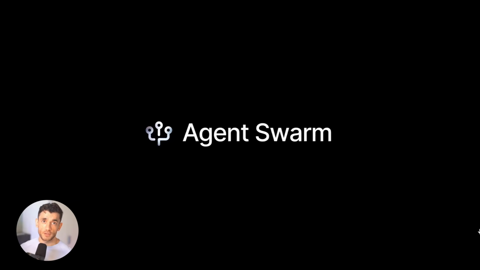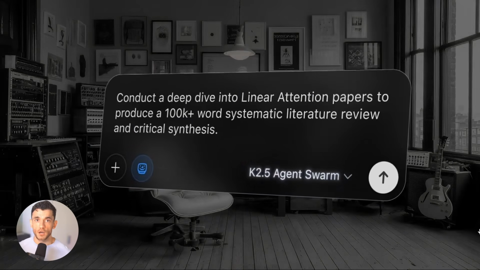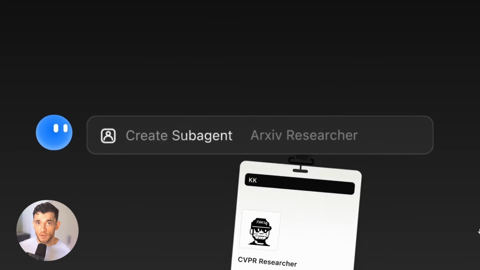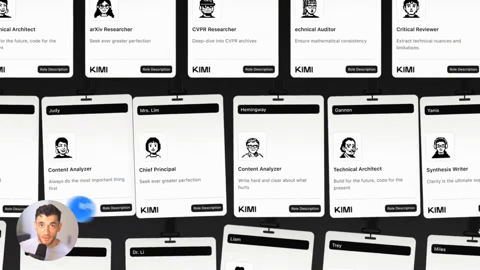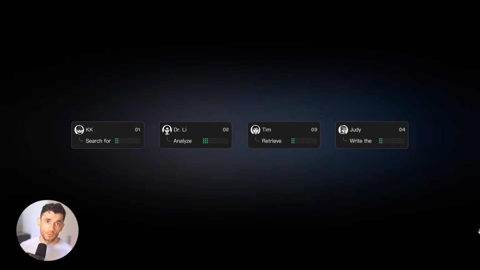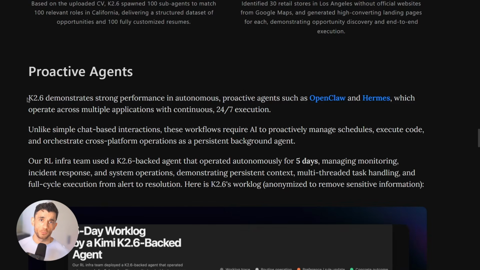And the agent swarm execution is even crazier. Imagine having hundreds of sub-agents working on different parts of a problem at the same time, breaking down complex tasks into smaller pieces, executing them in parallel, combining the results. That's what Kimi K2.6 can do. When you combine that with OpenClaw's ability to connect to all your apps, you get something that feels like magic.